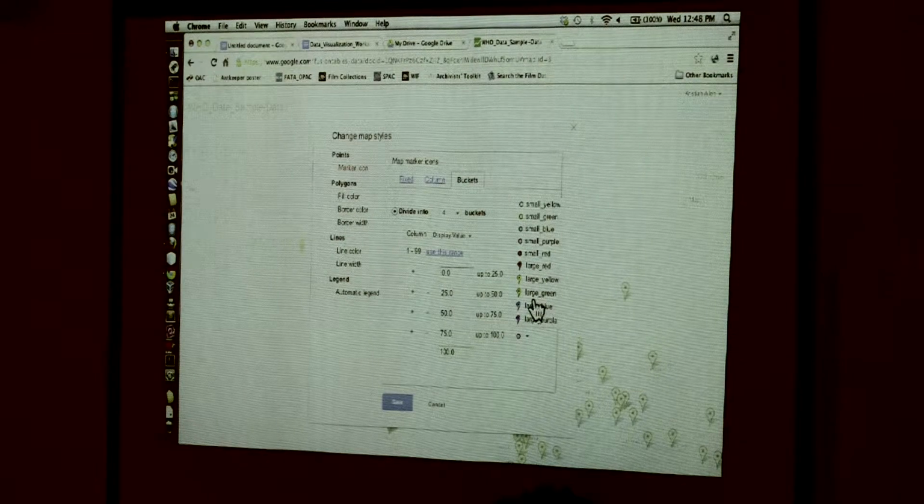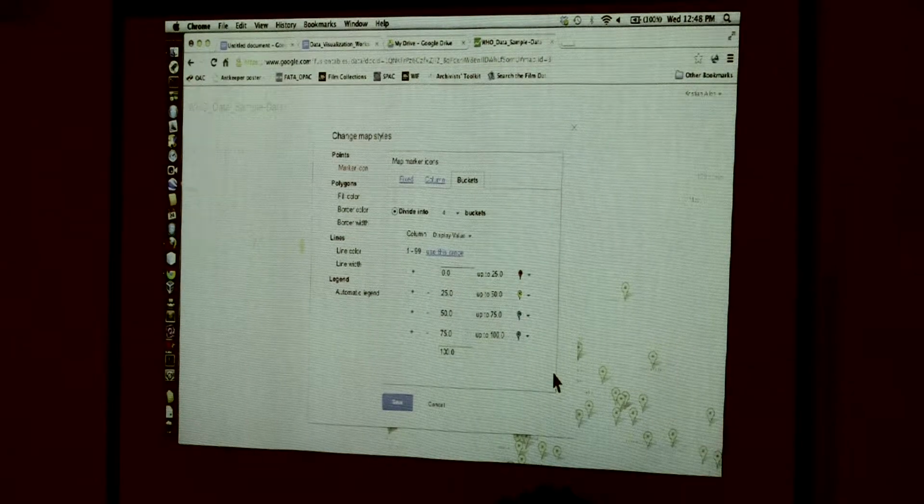You have the option to customize these icons. Anything you can do with Google Maps you can do in here as well, which is nice. You've seen custom icons and things like that. You can do that as well.